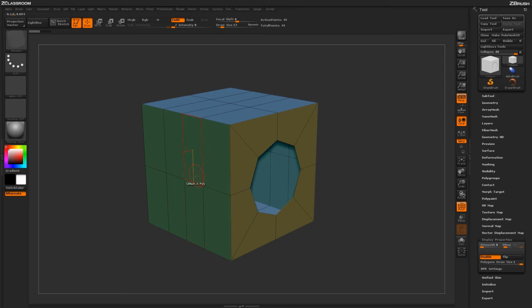So if I hover over this edge, it's going to do it in a vertical fashion. And then if I hover over this edge, it's going to do it in a horizontal fashion. To collapse the poly loop, just come across an edge and simply click, and it will collapse that poly loop. Now, where the poly loop collapses to will be determined by where your cursor is in relation to the edge you click on. So if I click over here, it's going to collapse that way, and if I click over here, it's going to collapse that way.